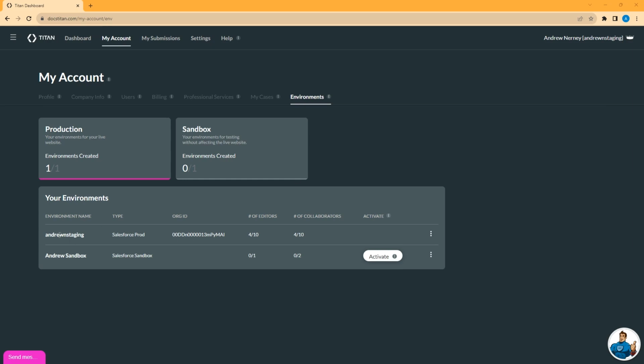I have one production environment, Andrew in staging, listed as Salesforce production, that is already active. This is the main account. This is where I'm logged in right now. See the crown, Andrew in staging, that's the main user. I have a sandbox environment available that has not yet been activated.